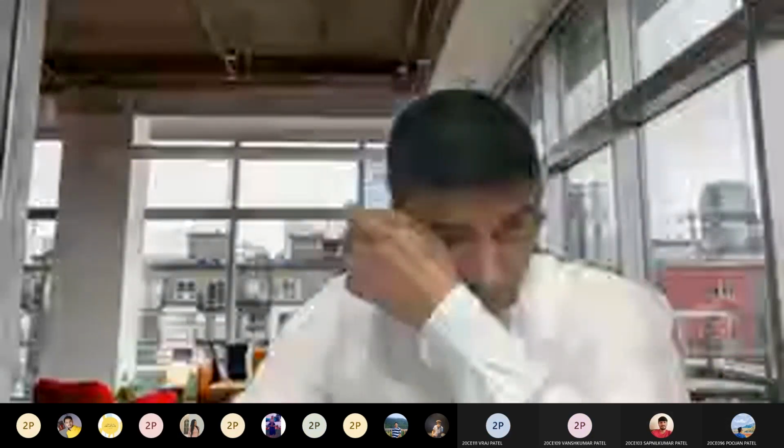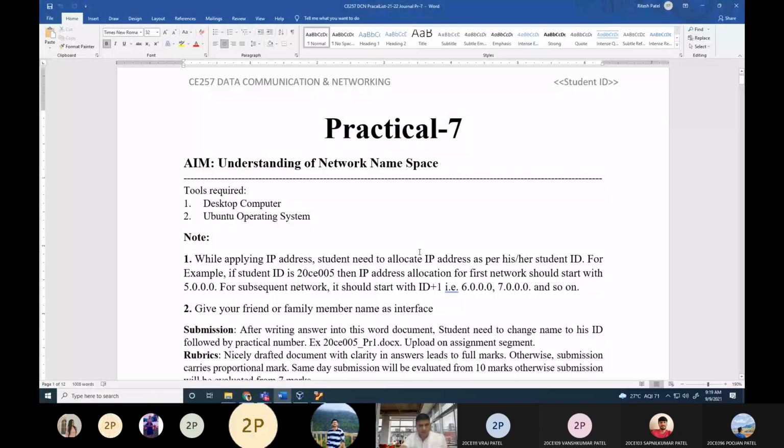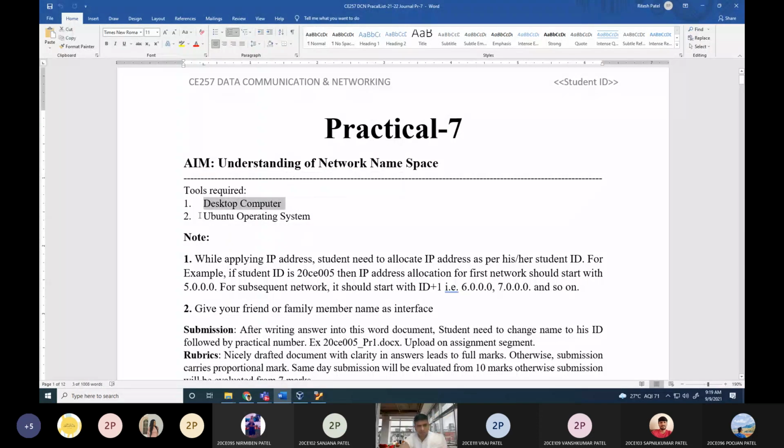So now the tools required for the practical 7 is the Ubuntu computer, a desktop computer with the Ubuntu operating system, or you may have only the Ubuntu operating system installed in your machine as well. That is sufficient for this practical.